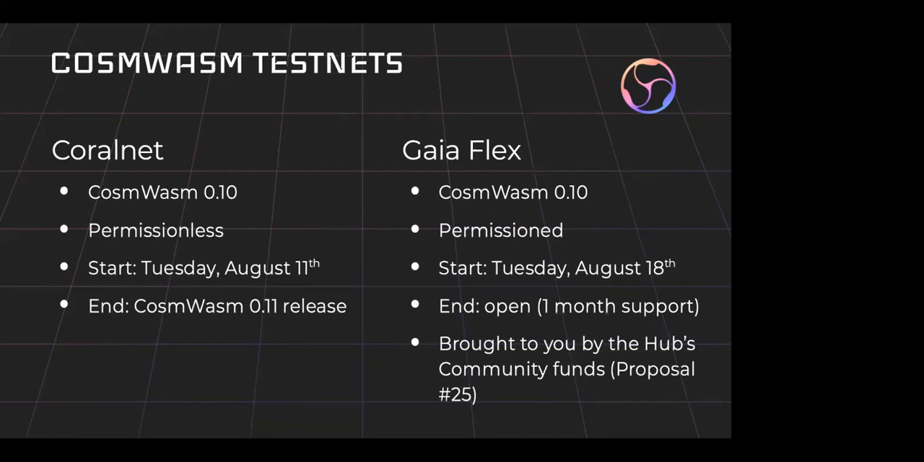So the CoralNet will be permissionless, meaning that everyone can upload contracts. The Gaia Flex will be permissioned, which means that you need governance permission using the existing governance system to upload smart contracts. Not everybody can upload smart contracts, or everybody can propose uploading smart contracts, but governance needs to decide, do we want that on our chain or not?